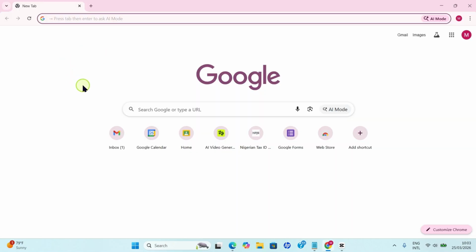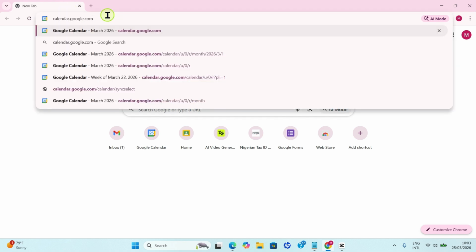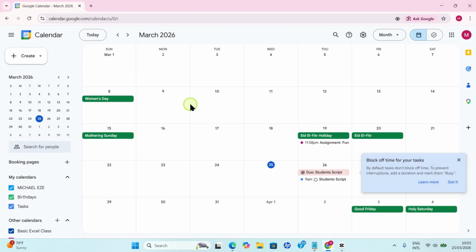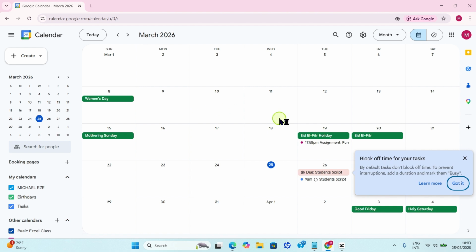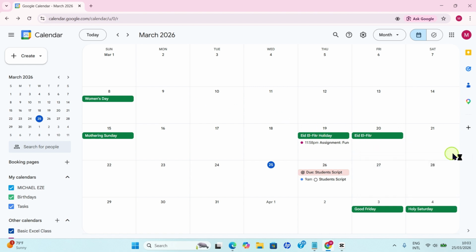As your browser opens, visit calendar.google.com and log in if you are prompted to do so. You can see the link here, calendar.google.com. I'll press the enter key on my keyboard. Once the calendar opens, you may be logged in automatically. Here, I'm logged in automatically because I have signed into my Google account on this browser.